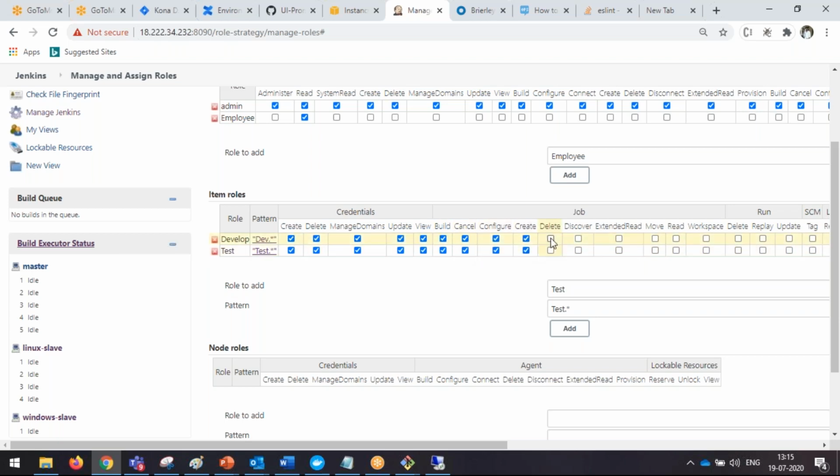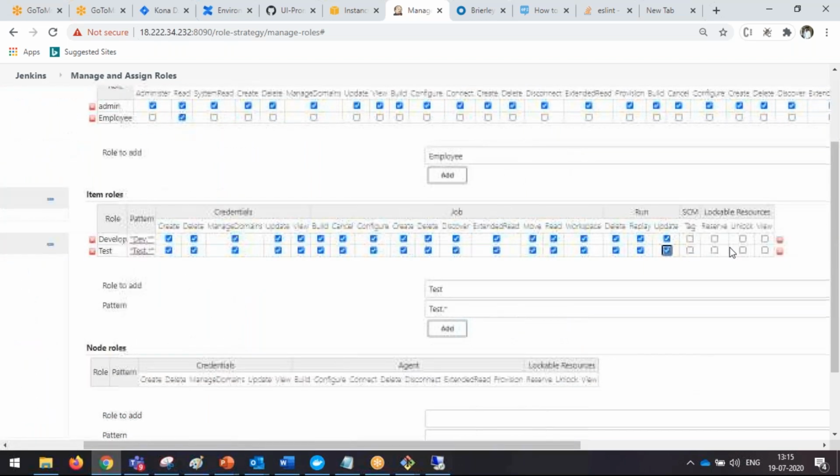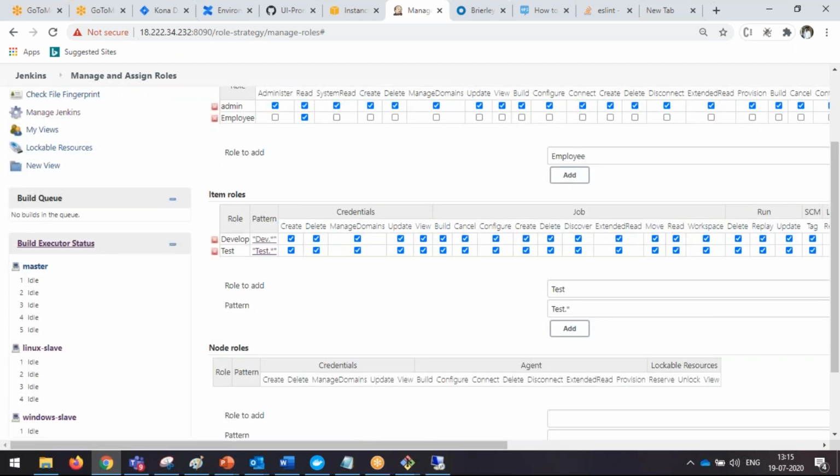So for that, what I'm going to do here is give every access of the particular job. So I'm going to select everything. This is on the job level, not on the overall Jenkins level. So now here, these are the things I have provided. Done. Right.